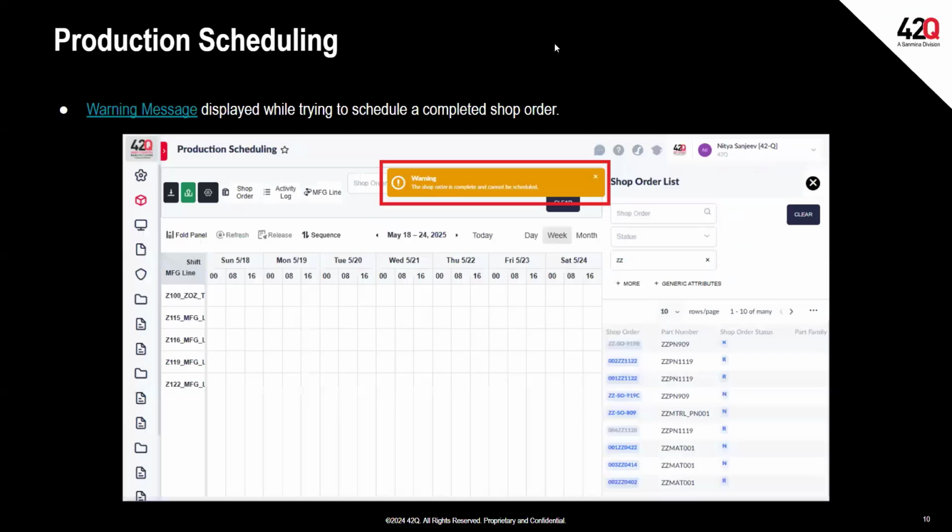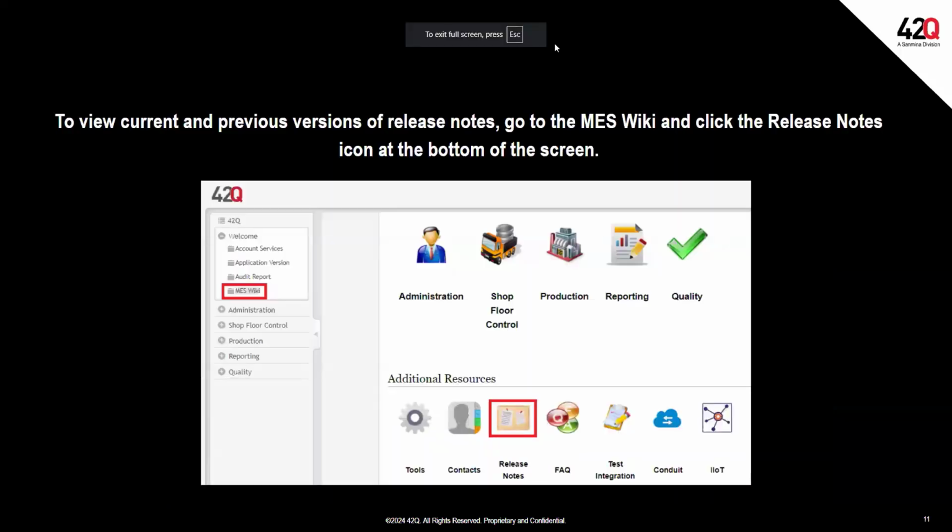So that brings us to the end of this webinar. If you have any more questions or if you want to know this in detail, then you can go ahead and click on the release notes in MES Wiki. We also have an alternative in MES 16 called the Content Hub, which we will be showing you soon.